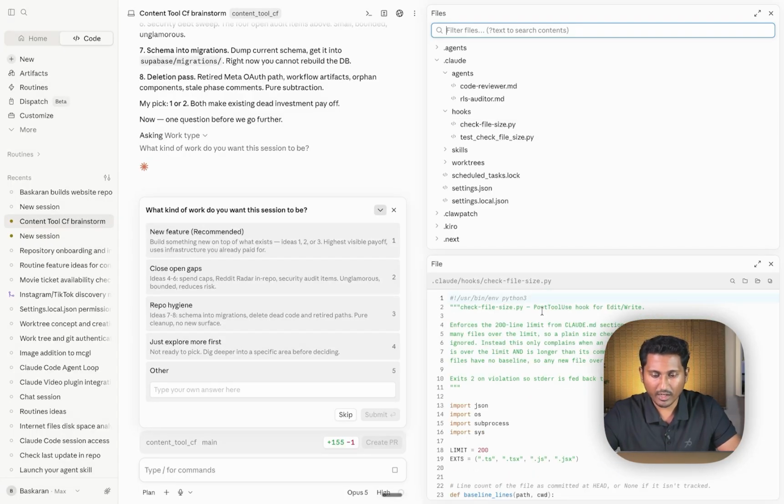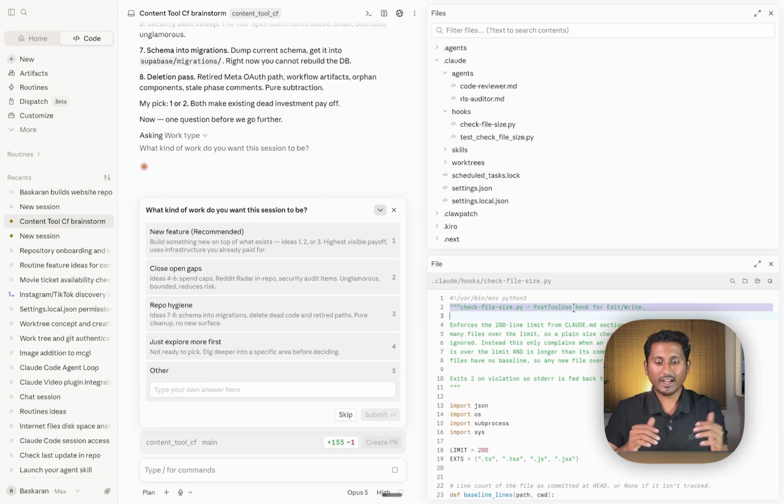Yeah, this is going to be run after the post tool use. So what I did was I created this particular hook just to check, because I told it not to have more than 200 lines of code in a particular file. So whenever it is done with the editing of that particular file, this hook, which is post tool use, will run and check whether it's following my restriction not to have more than 200 lines of code in a particular file.